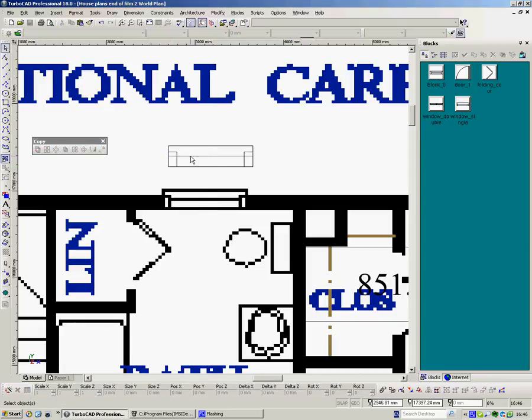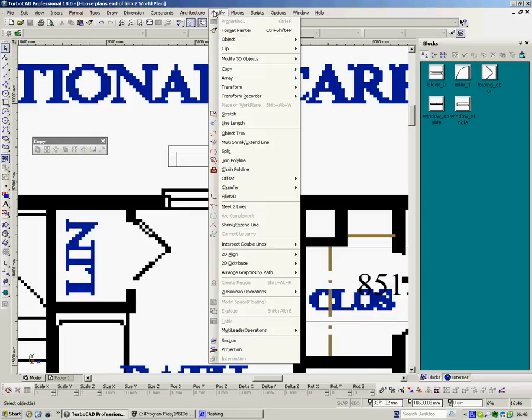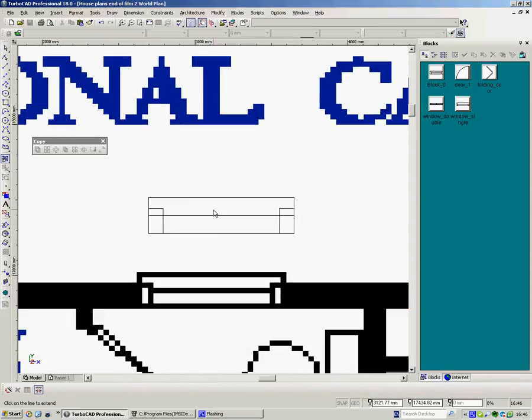Now I just want to trim these two parts here, so I'm going to go to Modify, Shrink or Extend Line, get it a bit bigger. I'll shrink that line back to there and that line back to there, and there's our window.